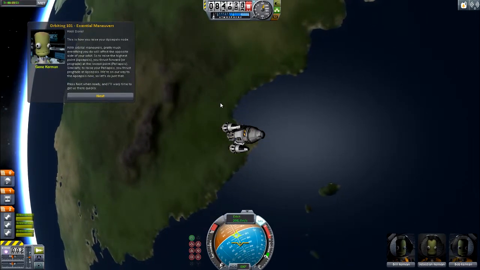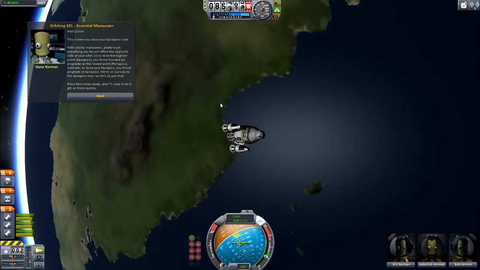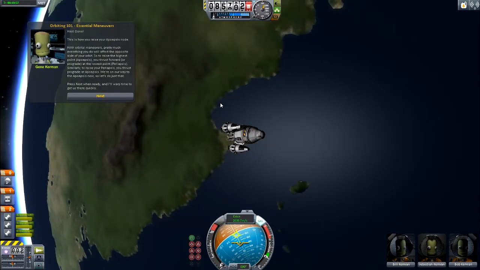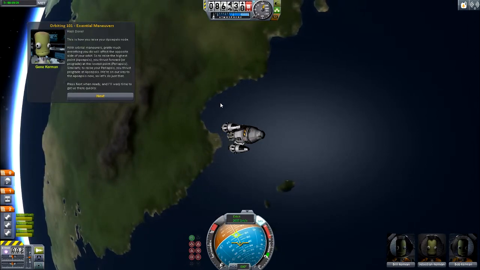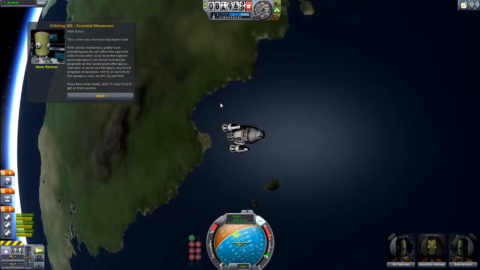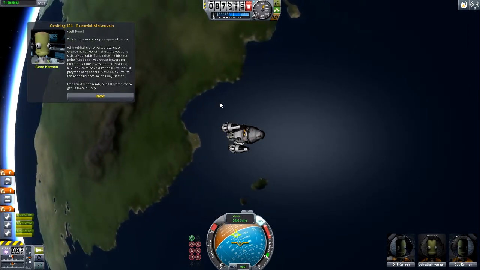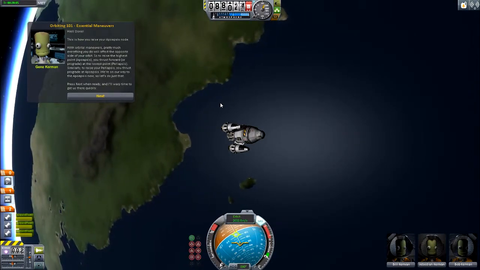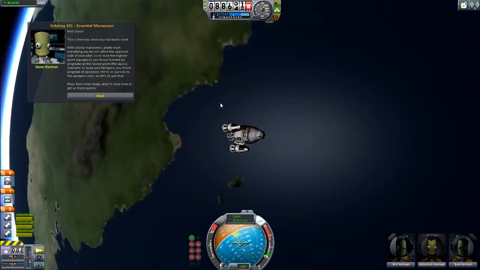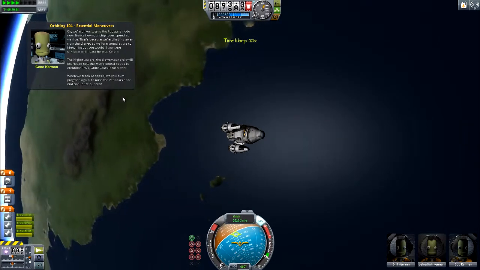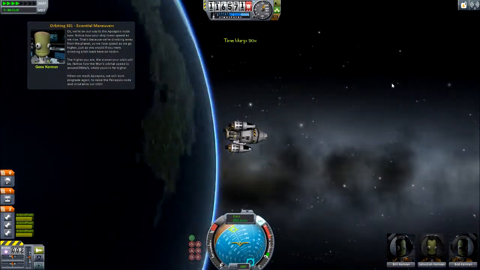This is how you raise your apoapsis node. With orbital maneuvers, pretty much everything you do will affect the opposite side of your orbit, so to raise the highest point, apoapsis, you thrust forward or prograde at the lowest point. Similarly, to raise your periapsis, you thrust prograde at apoapsis. We're on our way to the apoapsis now, so let's do just that. Okay, time warp up to 50 times.